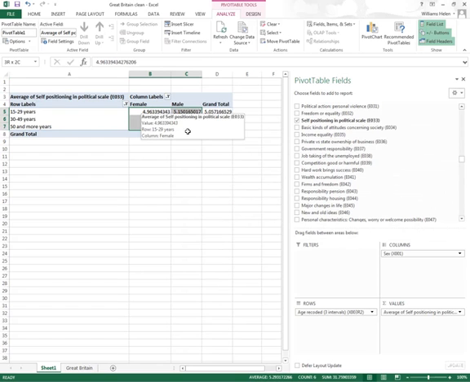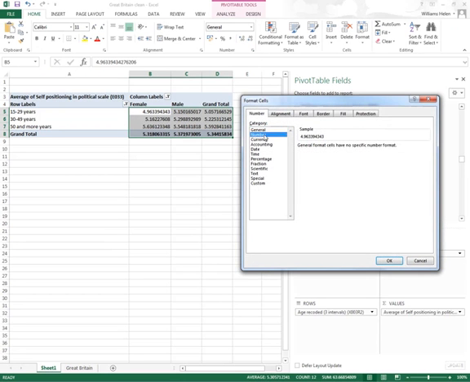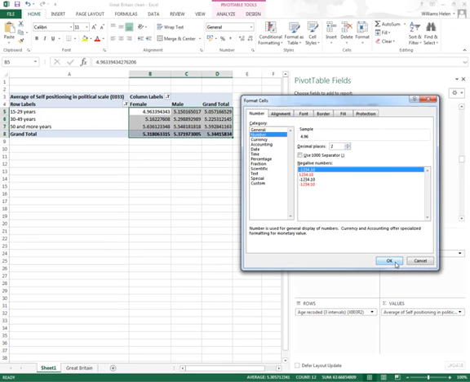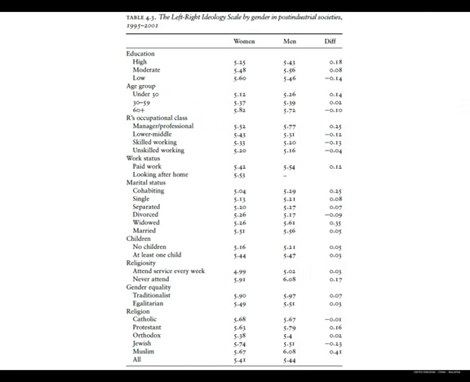Now, it's a bit awkward having so many decimal places, so let's go ahead and change that number to having 2 decimal places. That makes it look much simpler. And this basically corresponds to the first part of Norris and Inglehart's table. So we're not going to do the education variable this time.